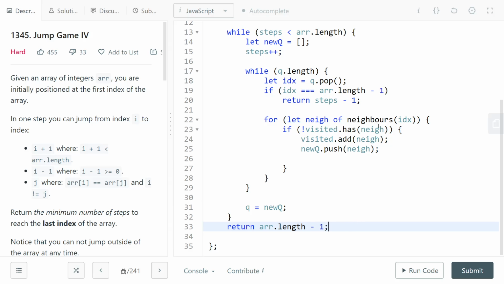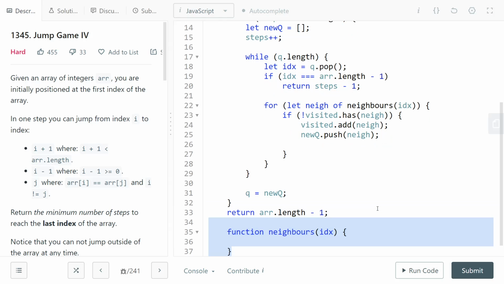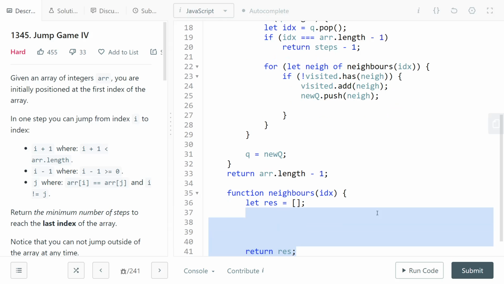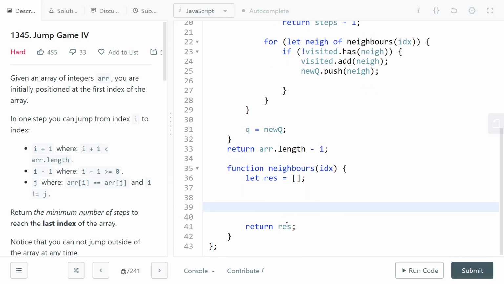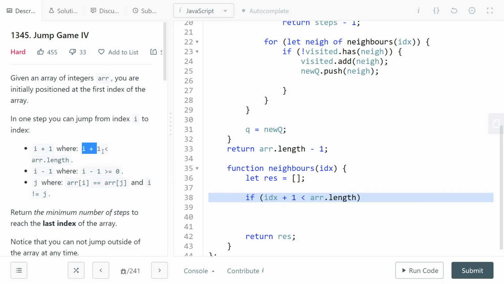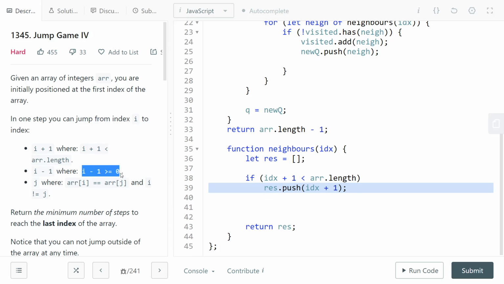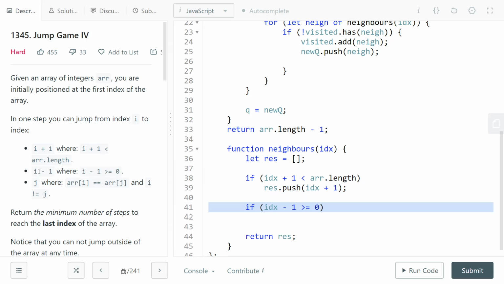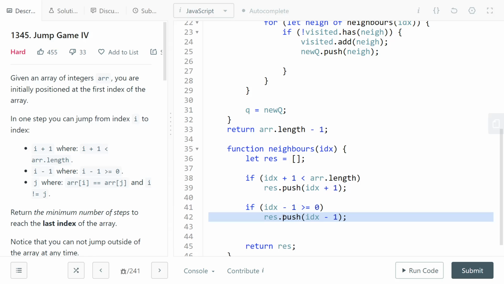Now all that's left is to implement the neighbors function. The neighbors function is going to have to return a list of all of the indices to which I can travel in one step from this index. So let's implement that. We'll start with an empty result, and at the end we're going to return that result. Then we check if i plus 1 is less than the array length, then we add to our result i plus 1. Then if i minus 1 is greater or equal to 0, we add to our result i minus 1, just like the problem statement tells us.